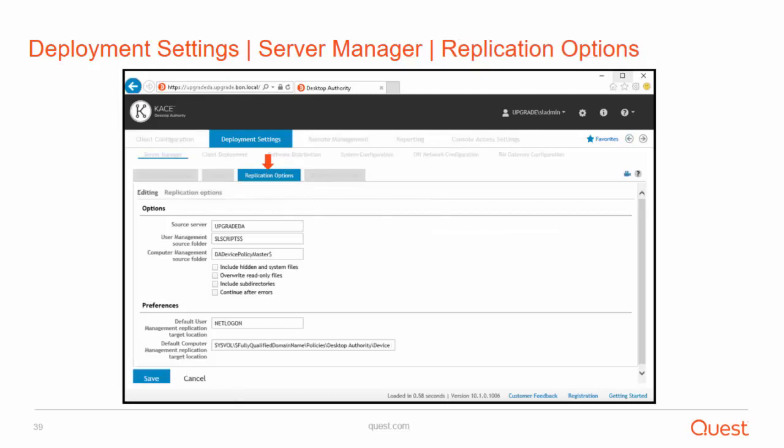Replication Options provides several options and preferences for the replication process. Here you can change things like replication source and target locations. Keep in mind that these settings, like many others, will be configured automatically upon installation, and only will need to be edited in specific situations like server migrations or standalone installations.